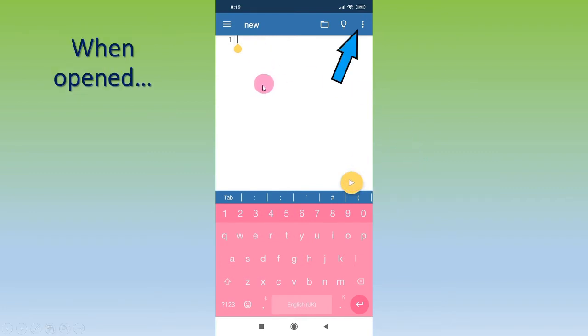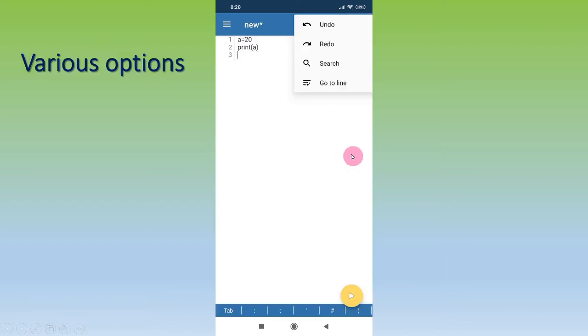Now once I have written the program, I'll first click the three dots and show you what options we get here. For the program, I've written a very simple code where I assign 20 to A and then I print the value A. On clicking the three dots, we get these options which say undo, redo, search for a particular thing, or go to a particular line number. Now here we can see that the line numbers are coming 1, 2, 3. So every line of the program is preceded by its line number.